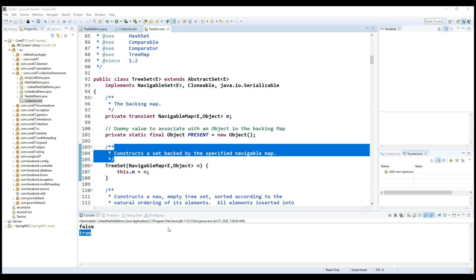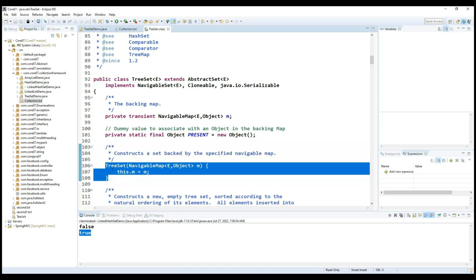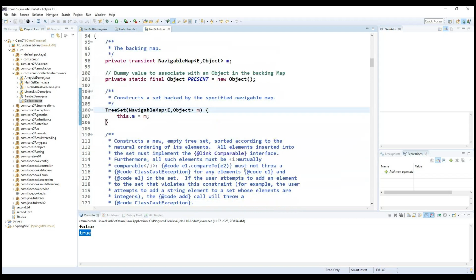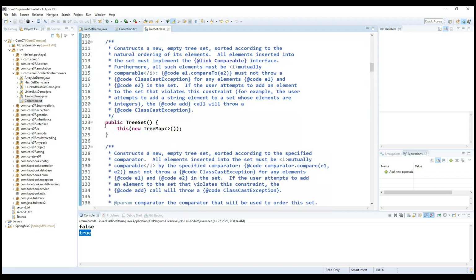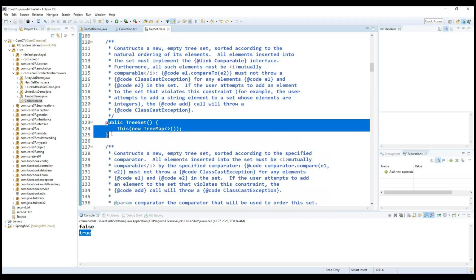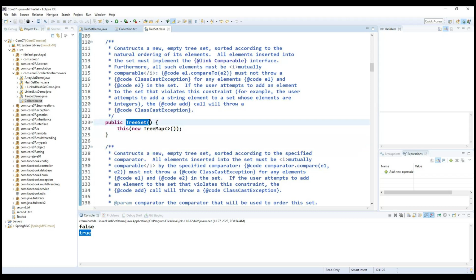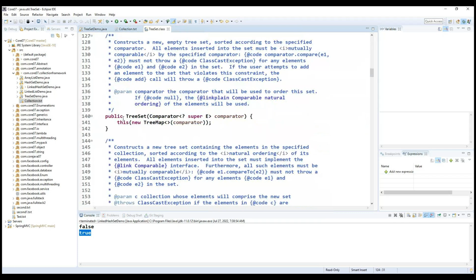Now you can see this particular TreeSet constructor we are not going to call, because there is no access specifier here. This is the default access specifier, so we are not going to use it outside of this package. And this is the default constructor.